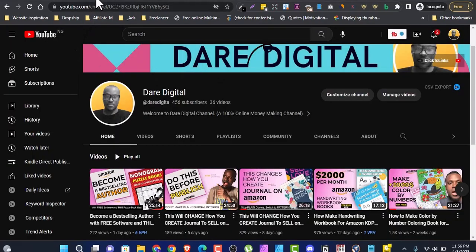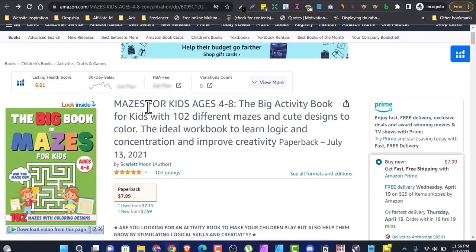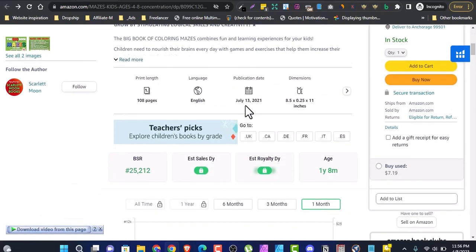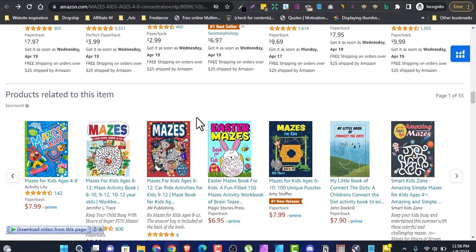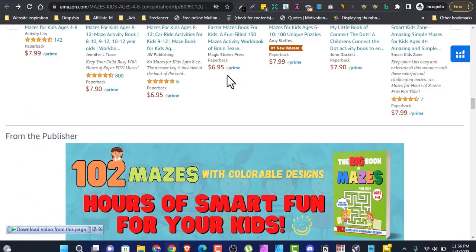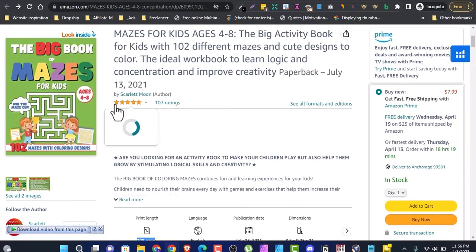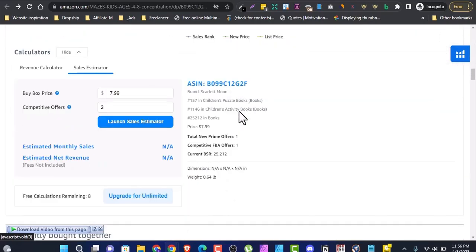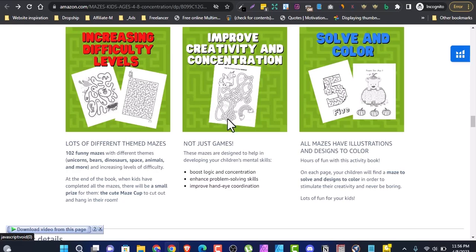Go to amazon.com and type maze book for kids. If you check this now, you can see this is a maze book for kids 8 to 12. This is what I want to show you. Here is the number of pages, 108, and here is the bestseller rank of 25,212. Then you can see this book has amassed 107 5-star ratings, and this is the kind of thing I want to show you in this video, how to create something like this, hand-drawn mazes.